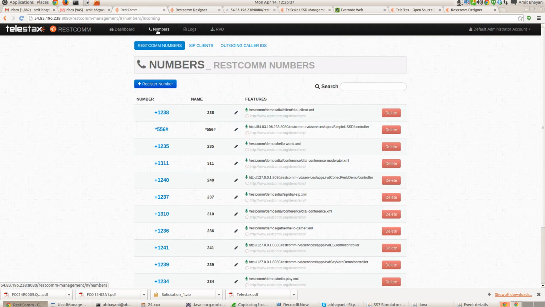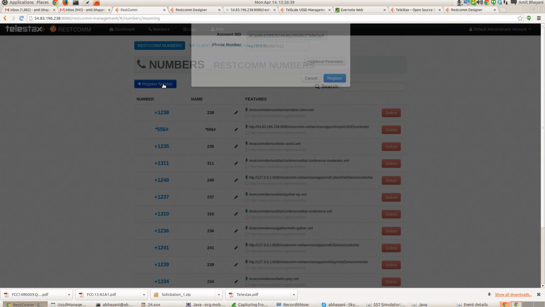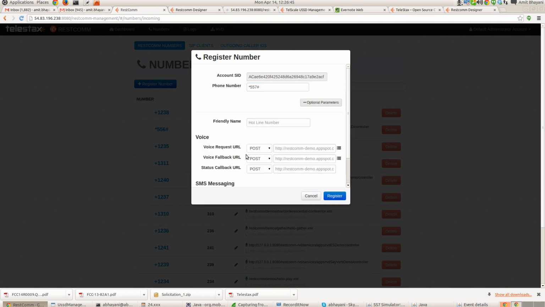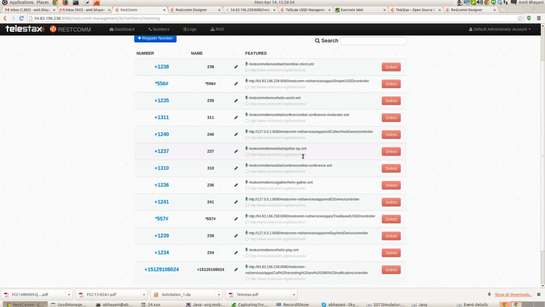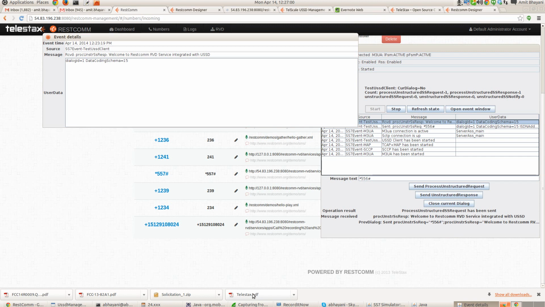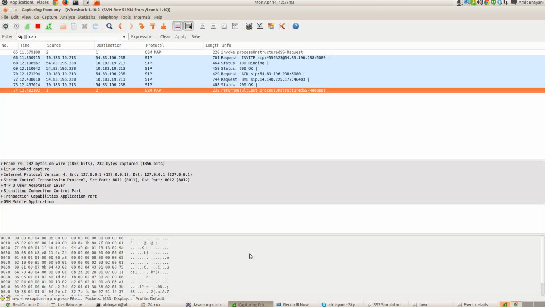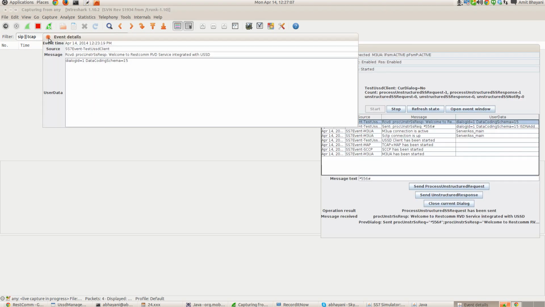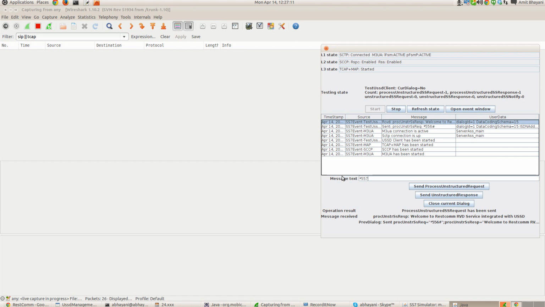Let's register star 557 hash, and for optional parameters we'll select our new tree-based USSD. Okay, and we say register. So this is our new number. Let's dial it again. Let me refresh my Wireshark. Close this, and instead of star 556, now I'll say star 557 hash.